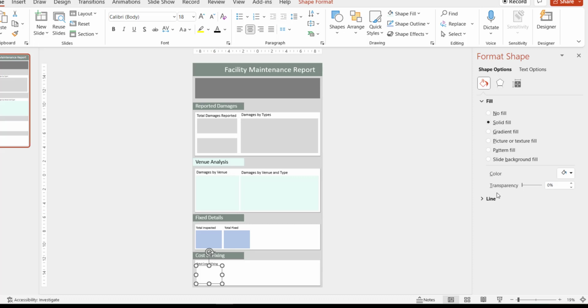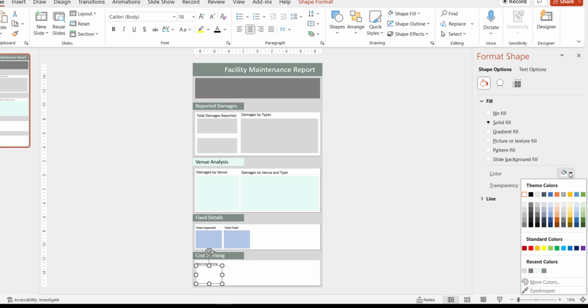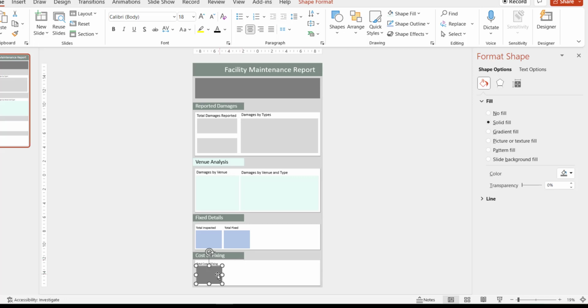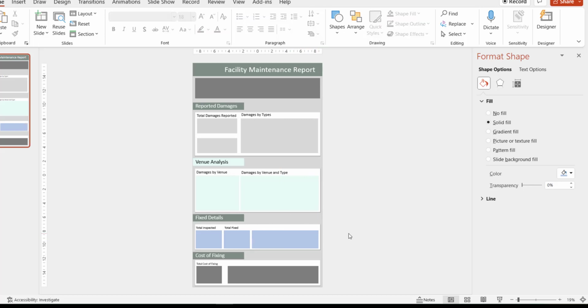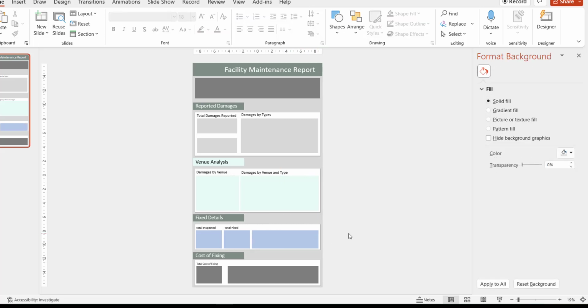And for cost of fixing, I also have another color here. I might go back to this thick color, and here I'm going to paste another chart, D, which could be a bar chart. And for this, I'm going to have another one here, but this will be a chart, and that's why it's long. And just by doing this, I have set the layout of my report.